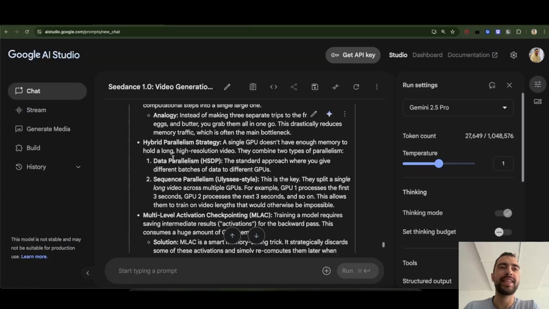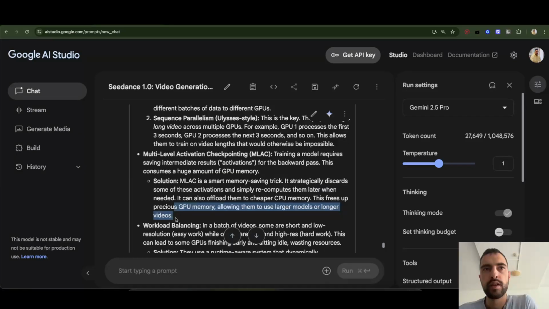They also have this data parallelism, where they send different parts of data to different GPUs, but they also split a single video to multiple GPUs. For example, 3 seconds of a video processed on one GPU, next 3 seconds on another GPU, etc.